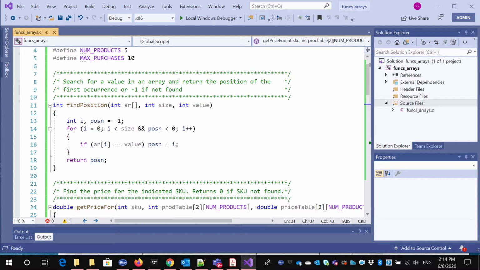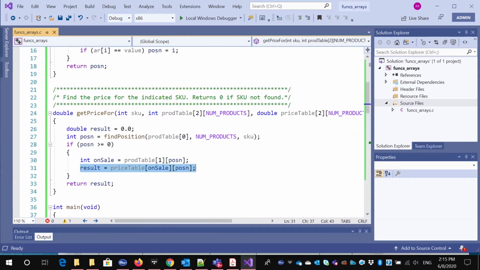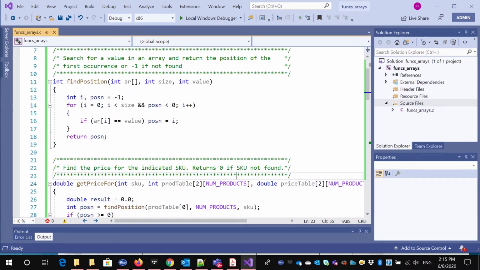Now, to look at find position, this is a standard linear search. It takes a one-dimensional array, but one of the things we discussed about 2D arrays before is that if you pass them with only a single subscript, they pass that entire row, which is exactly what we want in this case. So it receives the row that has the SKUs, and it treats it like a 1D array.